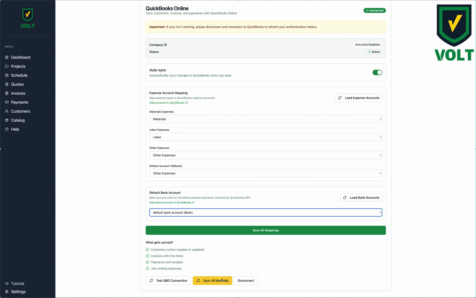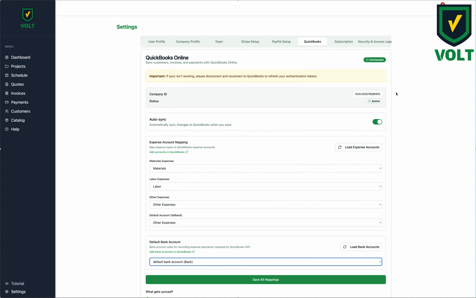Sometimes you want to sync all manually just to check that everything's there. You can click here, and it will send everything to QuickBooks, right?